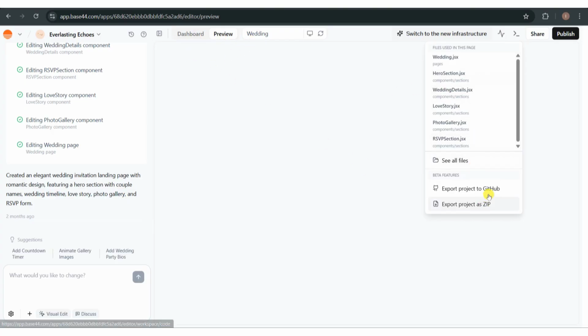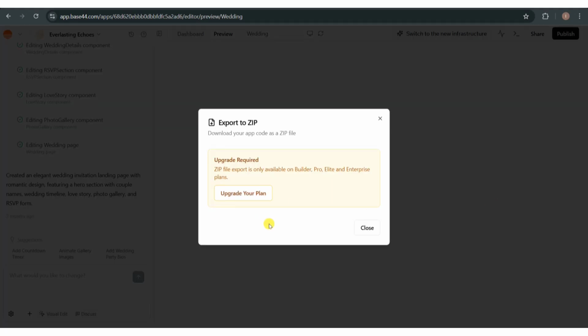Once you click on this export project as zip, you'll be able to export all of the code that you have for this app as a zip file. Once you click on this, as you can see, you need to upgrade your plan to Builder Pro, Elite, or Enterprise. So you'll need to upgrade your plan from free to one of these specific subscriptions, and then once you have upgraded your plan, you can go ahead and export the zip file.